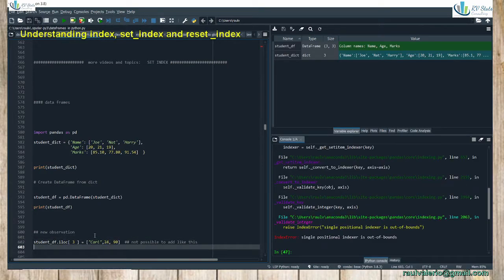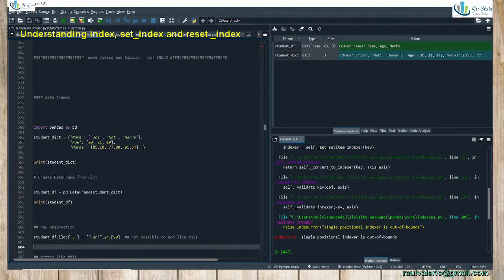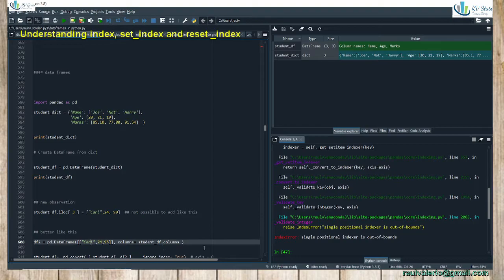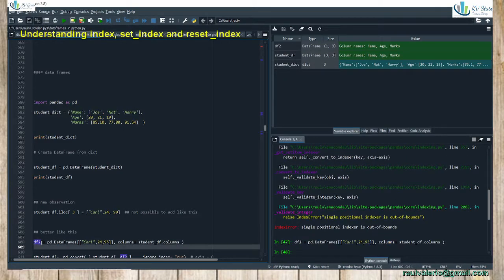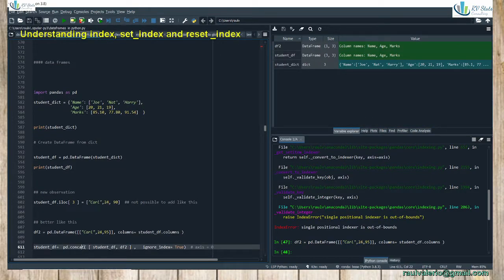But that's not possible. In the past video, we also saw how to use certain functions to add new columns or new observations in Pandas. So when you remember, this was not possible. It's out of bounds. Instead, we have to create a new data frame, and we're going to pass the columns of our data frame, student df columns. So we have the same 3 columns we had, name, age, and marks, and we introduce a list of values as our new observation, and we save it in df2. As you can see in our global environment, variable explorer, we have a new data frame, and we use the function concat.